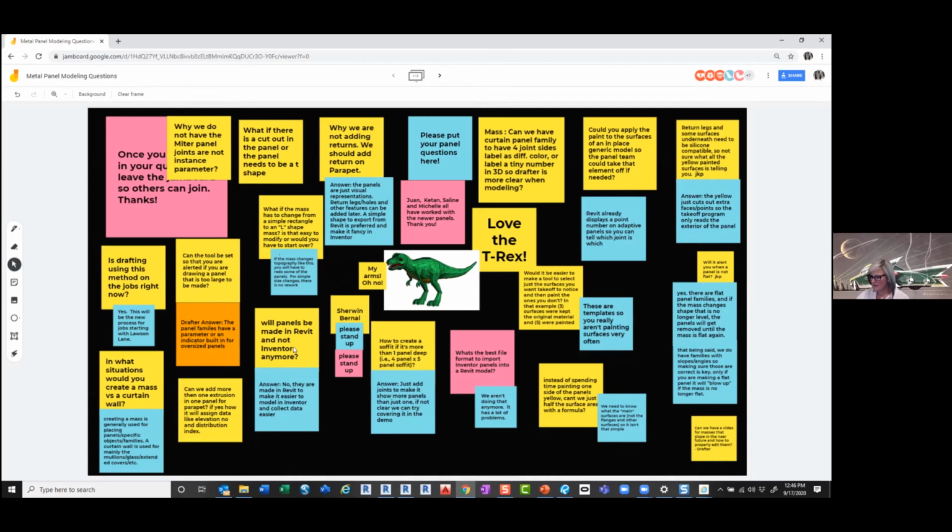Why will panels be made in Revit and not Inventor? No, they're made in Revit to make it easier, definitely. Inventor, again, like I was saying earlier, I feel like Inventor and these other tools we have are way better for fab than Revit. I've tried making parts and doing drawings in Revit, and it's tedious, and I just don't think it's made for it. It's made for design and concept and data and clash detection and analyzing for sun and climate, but it's not really the best for fabbing.